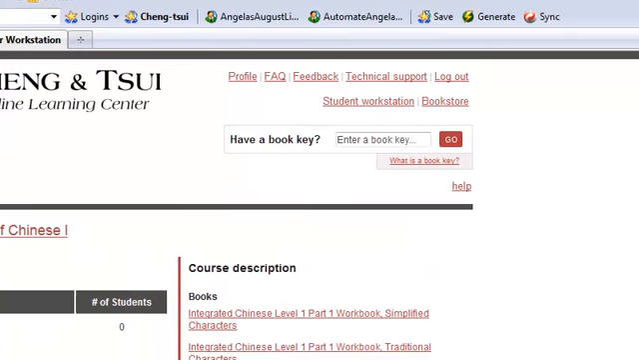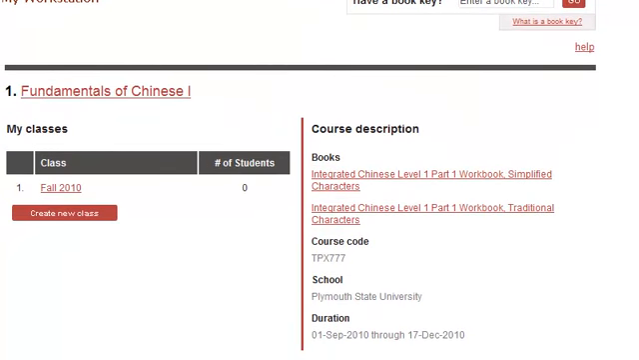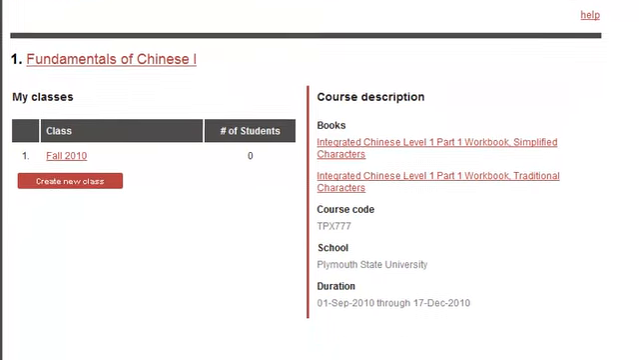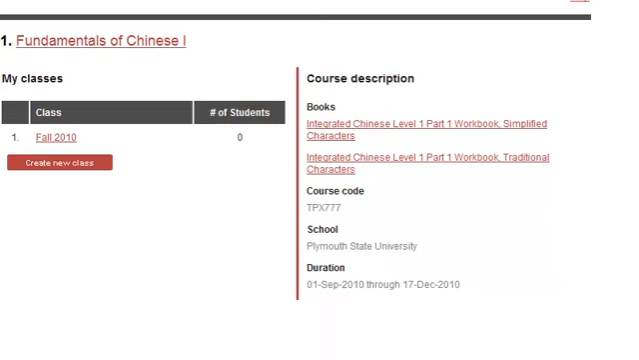I sent you a course key and you should have joined my course. And if you did that right, there should be something here that says my classes. I'm looking at the instructor view, so your student view may be a little different, but you want to go into the class Fall 2010. Remember, we're using simplified, not the traditional.